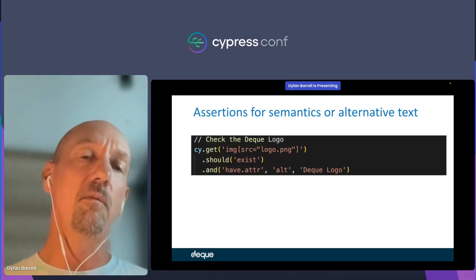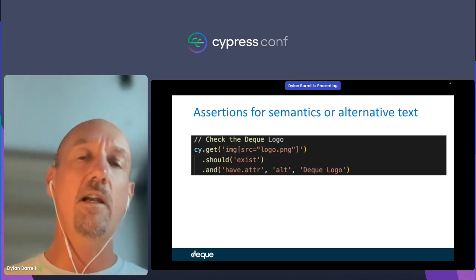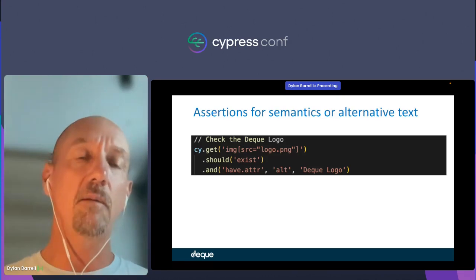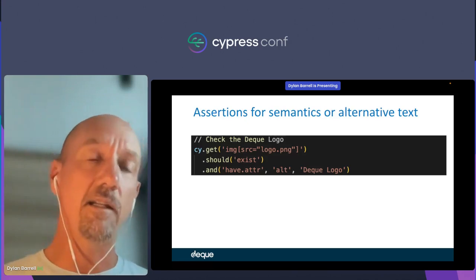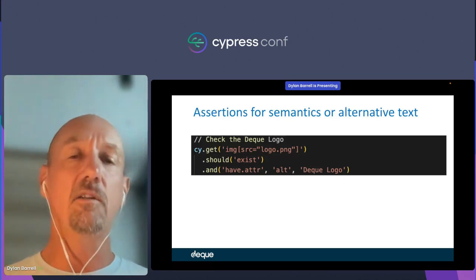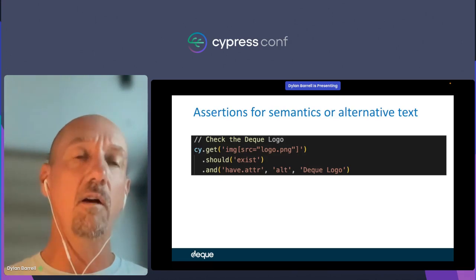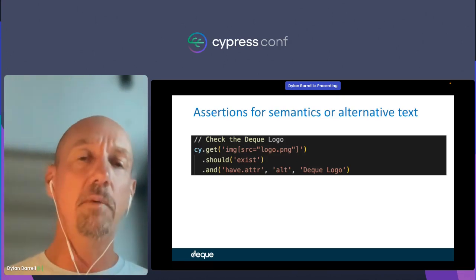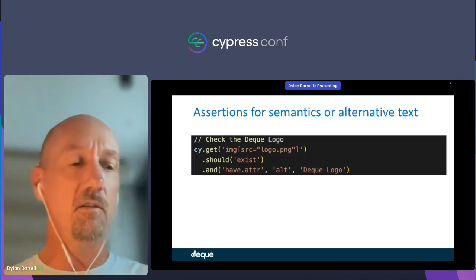But from an accessibility point of view, the next assertion is really the important one, to make sure that the alt attribute, which would then allow that image to be read out to somebody using a screen reader, a blind person, for example, has a particular value that matches that image itself. In this case, the alt attribute you're looking for is Deque logo. And this is the way that you would build these sorts of regression tests into your testing suite.